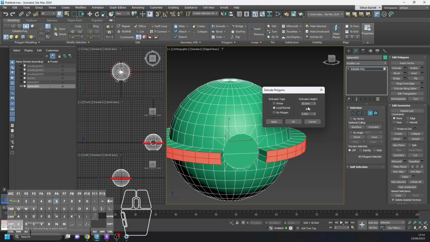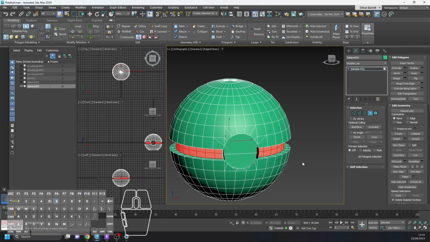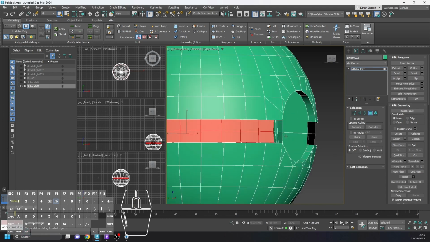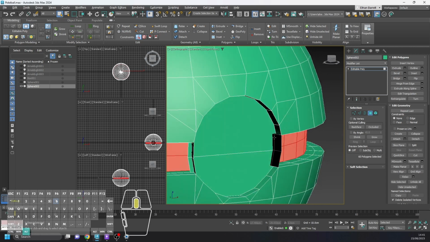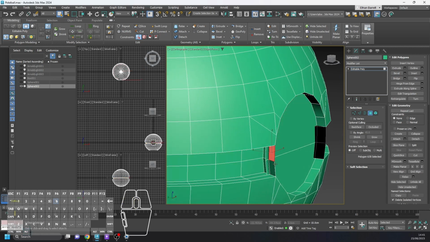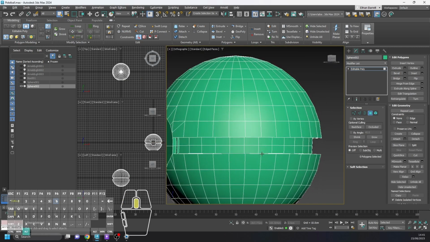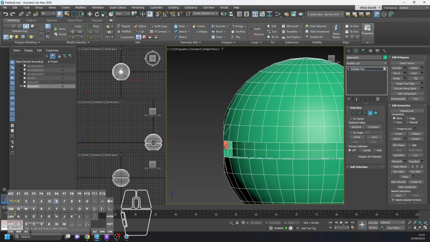And based on the guide, it looks like we want to give it an extrusion height of minus 2.1 centimeters. So I'm just going to type that in here, minus 2.1 centimeters. And then we're going to leave the bias as it is, press apply, and press OK. So we still have got some edges that we want to probably get rid of. So I'm just going to go in and delete these. And I'm going to delete these here.